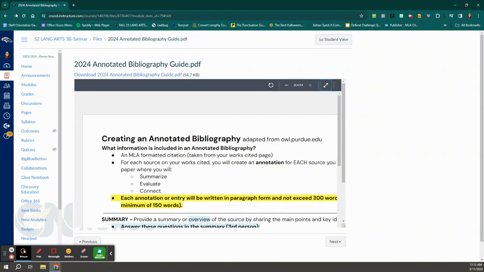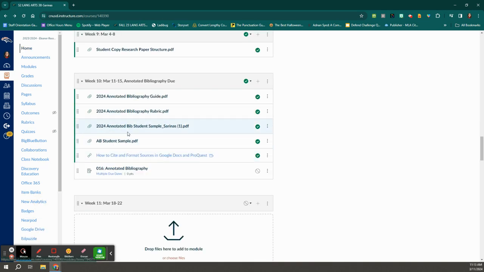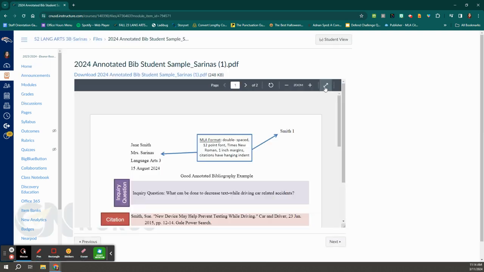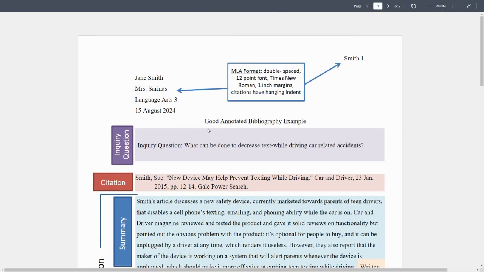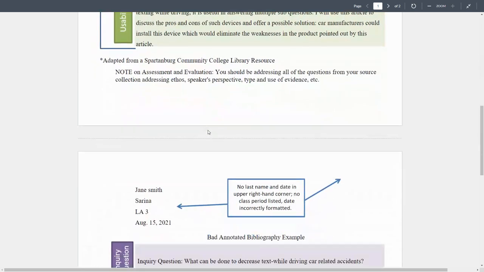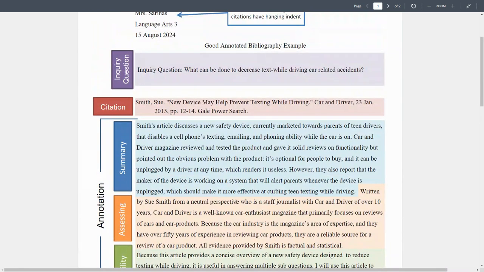Okay, now if we go back to the week 10 module, now keeping those color codes in mind, we're going to jump down here to the first student sample. This file right here, the middle one that I'm skipping, is the rubric. I would encourage you to look at it, but for now, for time's sake, I'm going to skip it. So here on this student sample, you will see that there is both a good annotated bibliography example on page 1, and if you scroll down to page 2, here is a bad example. Essentially what I'm saying is this is not passing, and this is passing, okay?